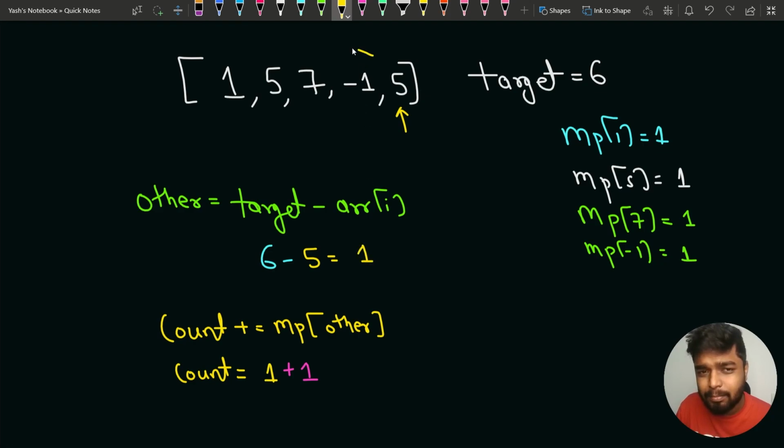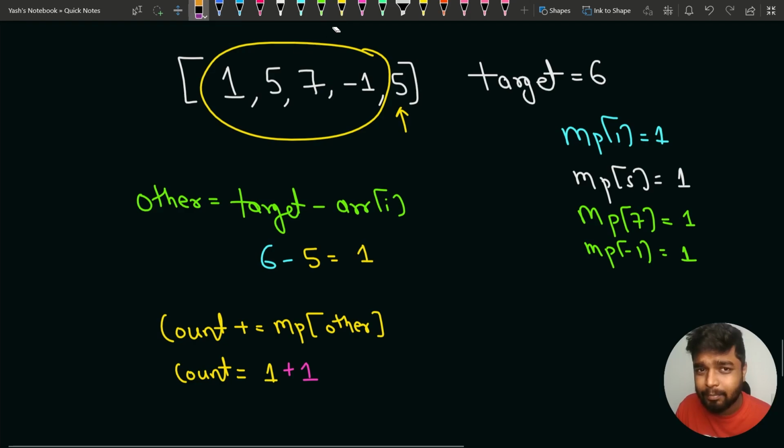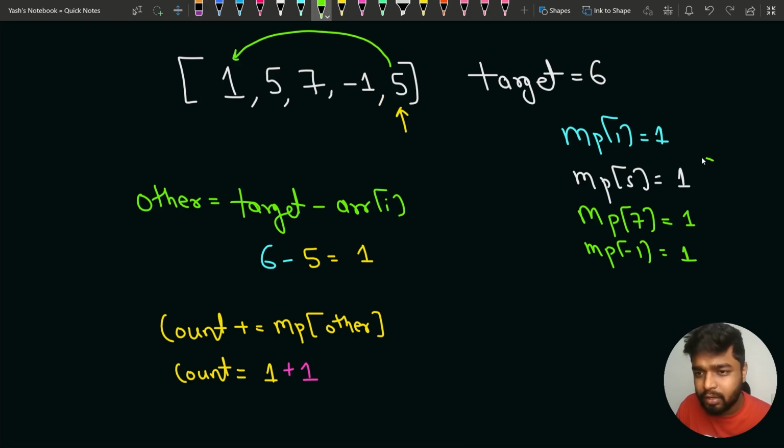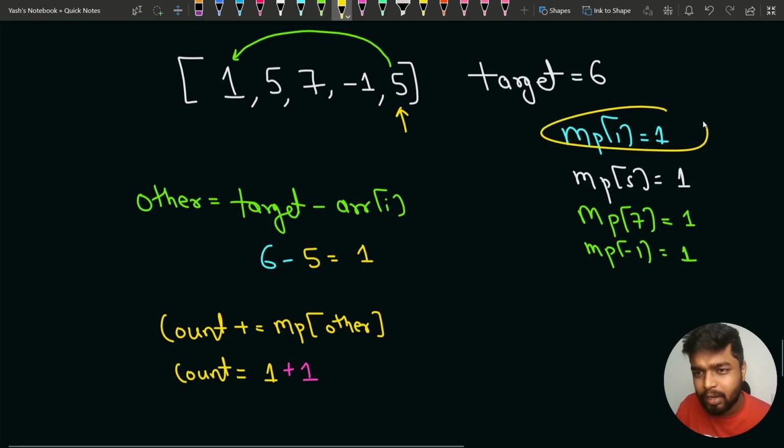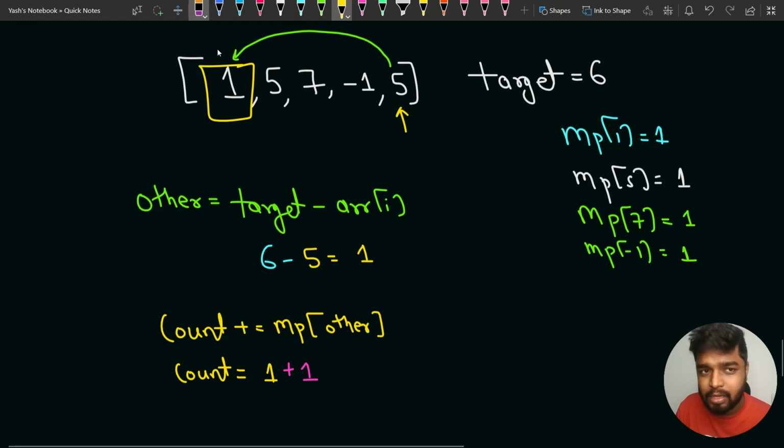Now have I seen 1 before this in the map? Yes. How many times have I seen it? I've seen it one time. So this 5, where I'm currently at, will make a pair with this guy. The number of times 1 is occurring inside the map is basically 1. So this particular 5 will help me make one pair, because 1 is occurring only one time here.